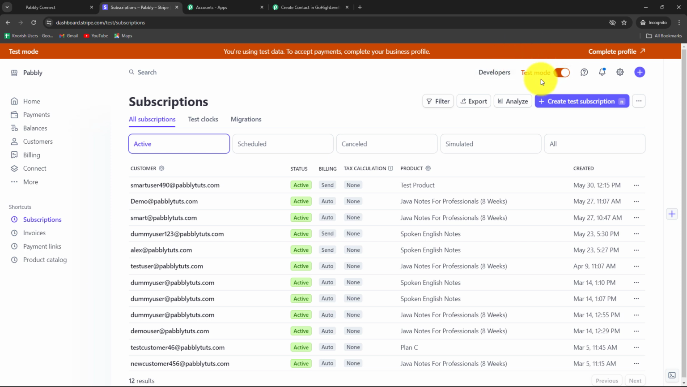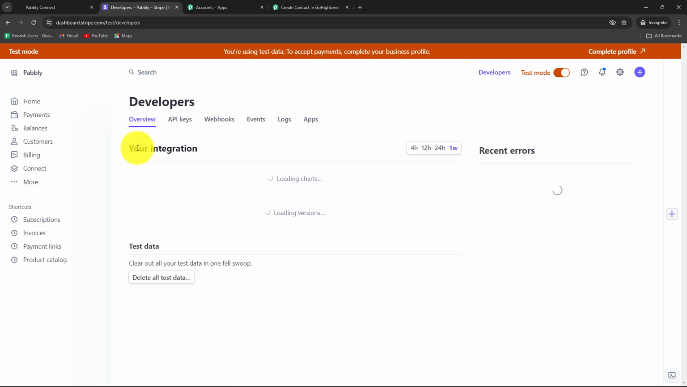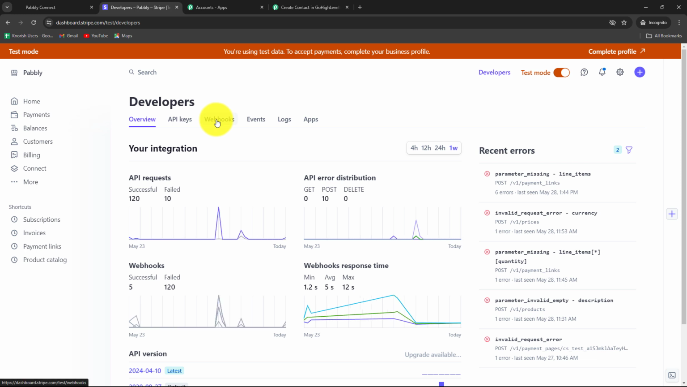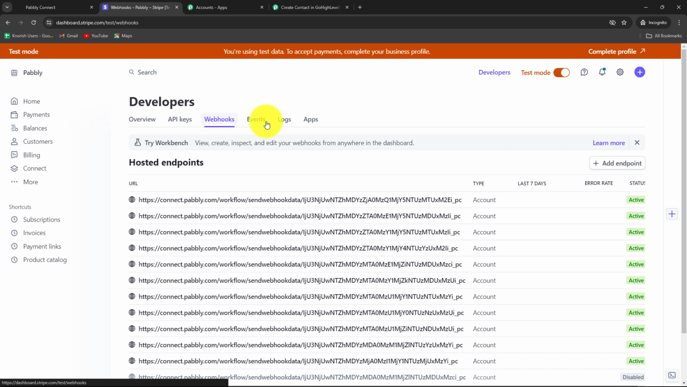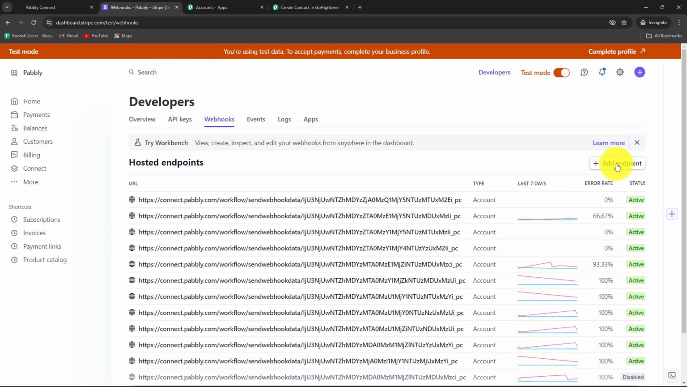You can see that I am working in test mode. So this is my test account. This is the subscription section. Here on the top, we can see the option of developers. Let's go there. Under developers, here is the option of webhooks. Because we want to set up the connection with the help of webhooks, we have selected the webhook option over here. And these are all the webhooks which are already created. Now we have to click on this add endpoint button to create and add a new webhook.